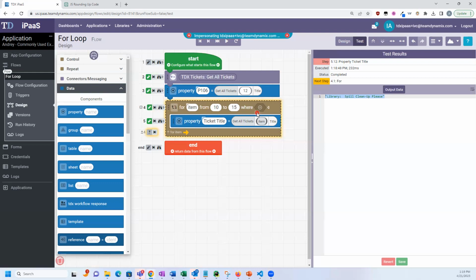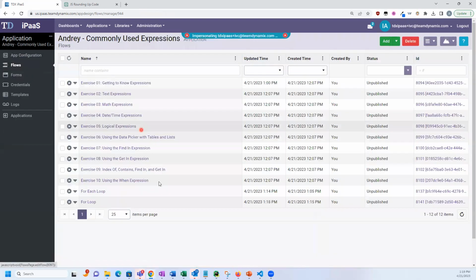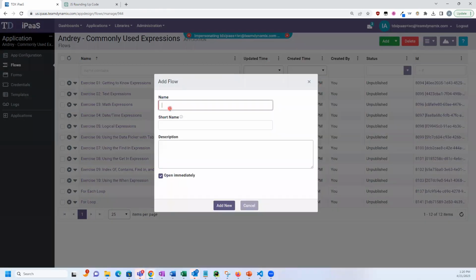Not hearing anything. So we'll go ahead and jump right into the last one then, which is the while loop. So once again, I'm going to create my new flow and call this one while loop.